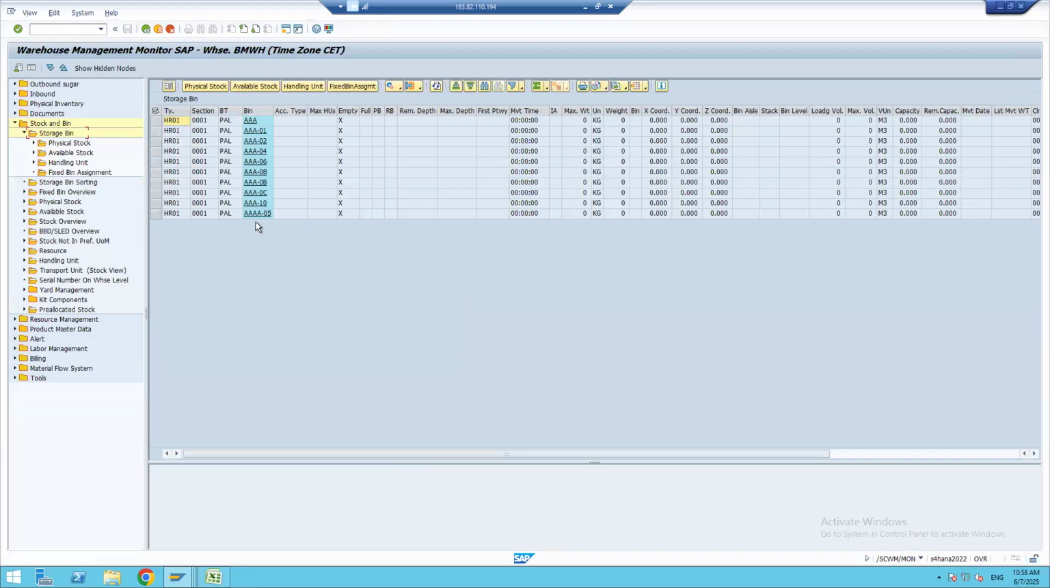So there are three ways to create the bins. One is to create manually in LS01, bin by bin. One is to define the structure, and one is to upload. Three ways of creating bins, you understand, right? In which case would you like to use what in real time?